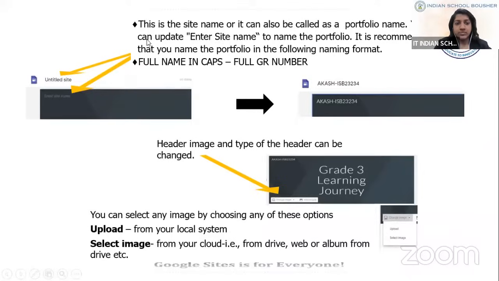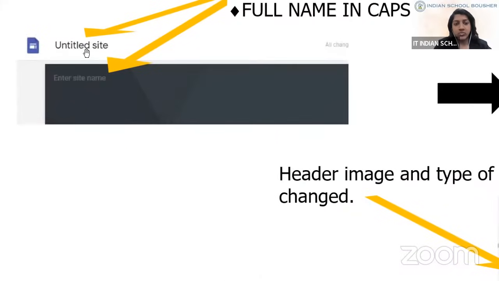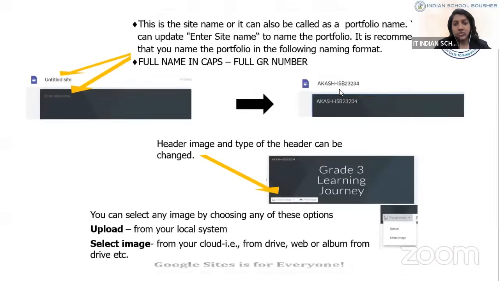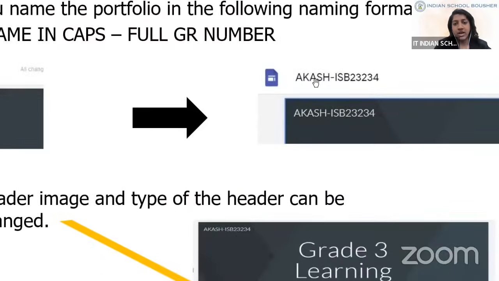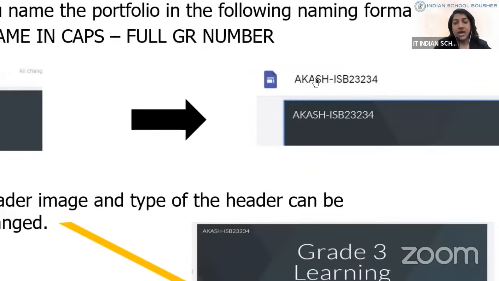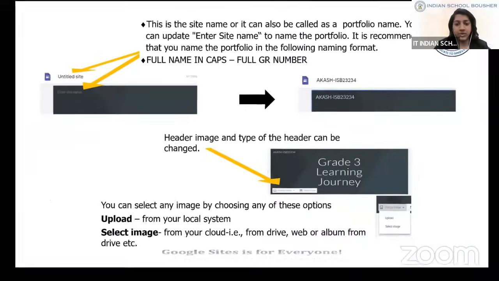Moving on. This is the site. Name it, or it can be called as, this is a site. Initially, it will be untitled. You have to name it preferably like this. I have taken a sample, for example, the name of the child with a hyphen and followed by the GR number. Okay.